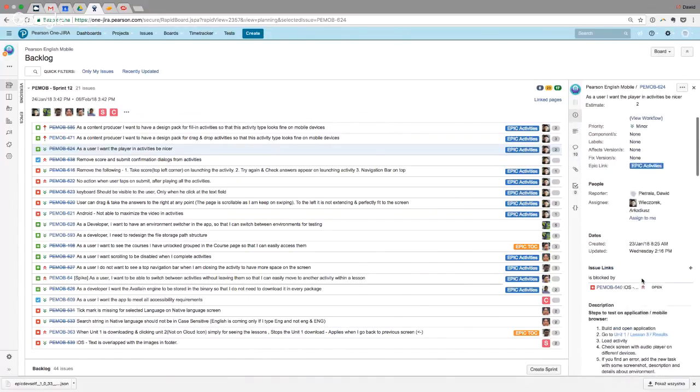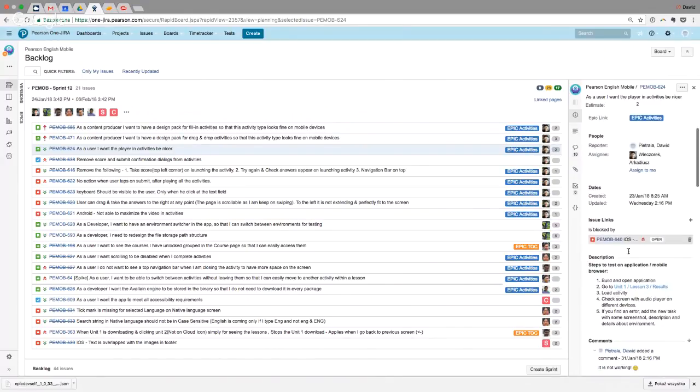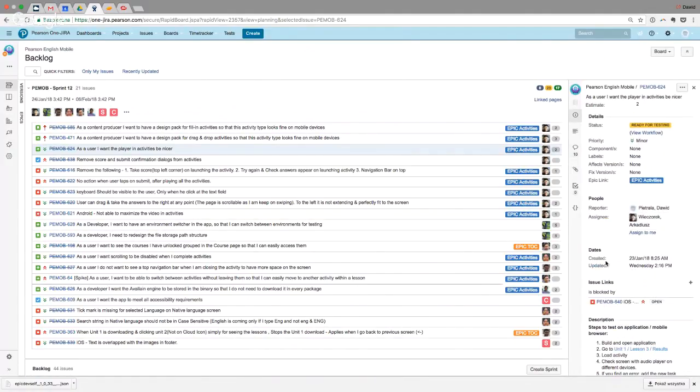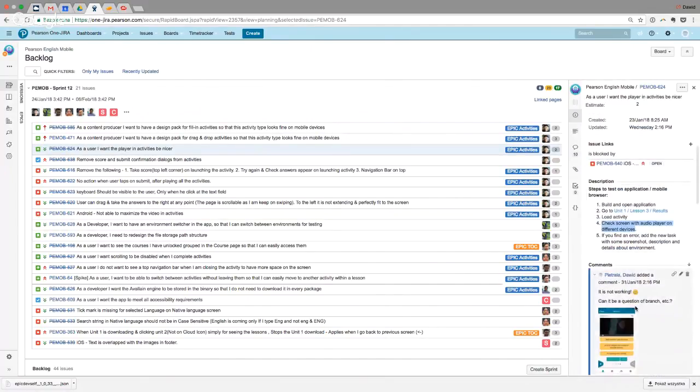But what are we talking about here? Okay, so the comments here are talking about a video player, and this story was about the audio player. And the audio player is working fine. That's one minor bug: no mute icon in the audio player. That's why. I see. Okay. All right.